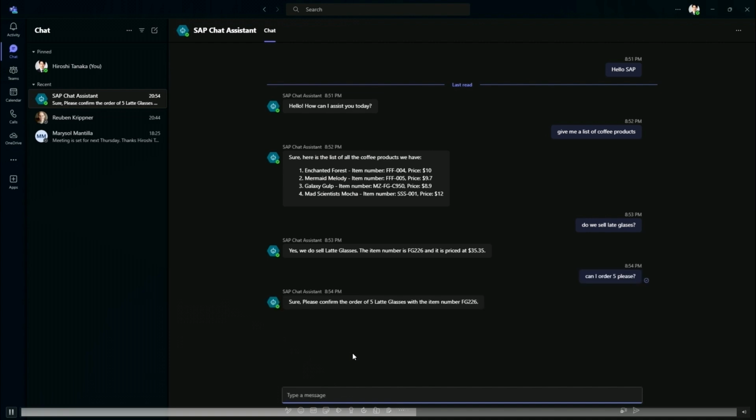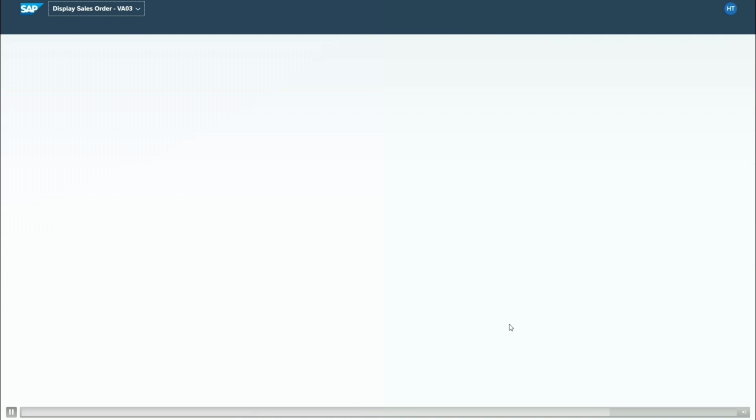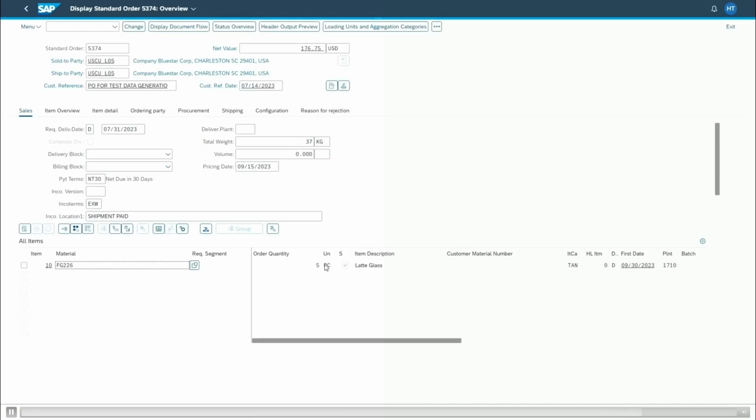Yeah, can I order 5 please? It says, okay, sure, I can order, please confirm. This is all configured, so you can change the whole flow yourself. And I say, okay, I confirm. As soon as I confirm, it will run some background operations, and it will create an SAP order for you. Let's open that SAP order. Yeah, you see it added the latte glass with 5 quantities in SAP with just a few commands, and it even took less time than it would take to do it in the SAP interface. So that's how Copilot agents can also help you.